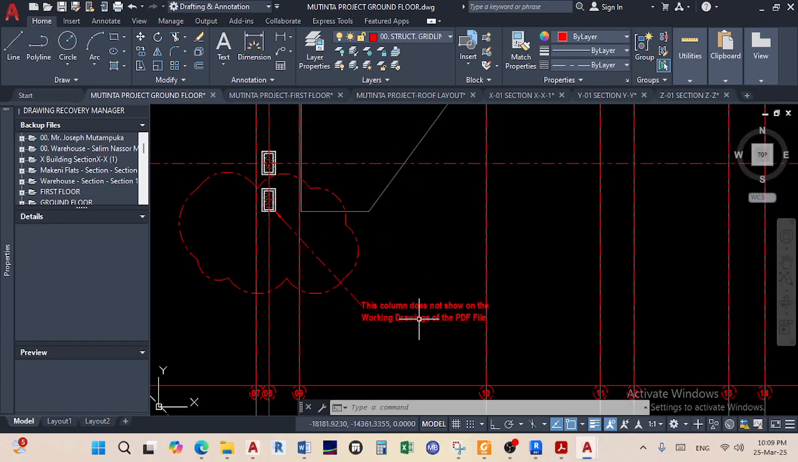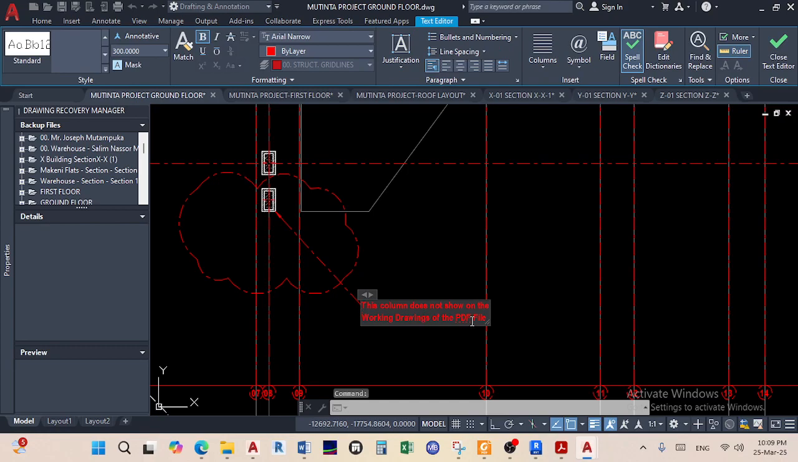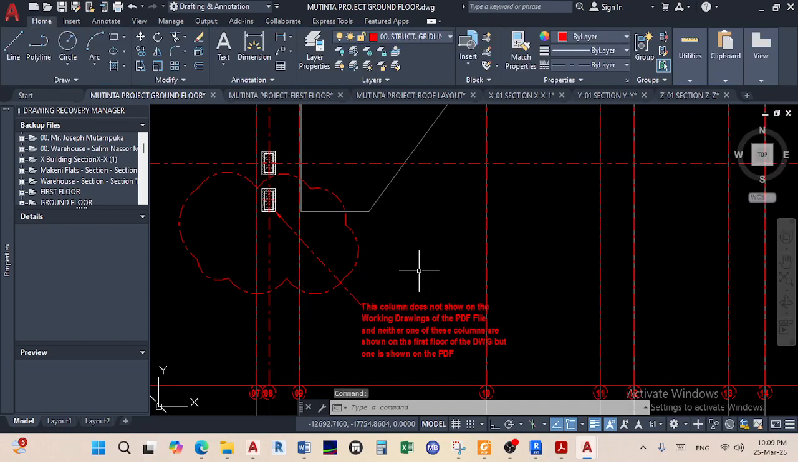And neither one of these columns are shown in the first cell of the PDF. That one is shown on the PDF. Okay.